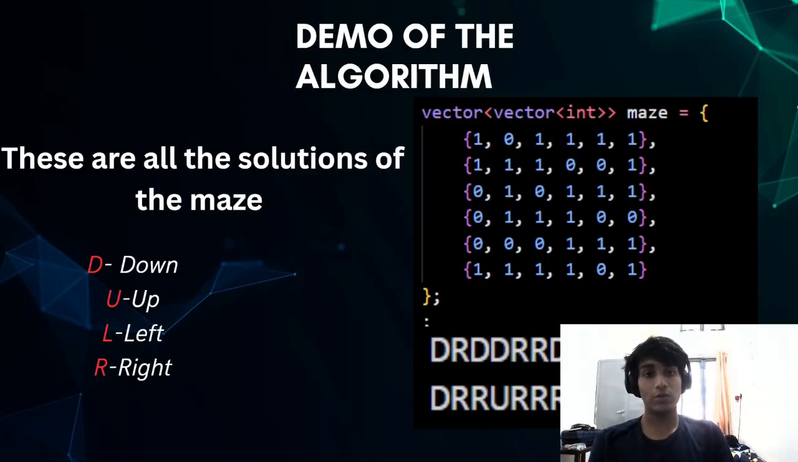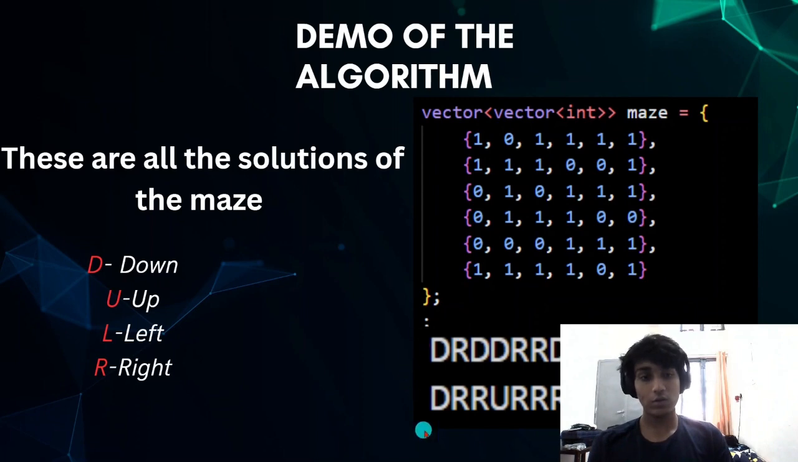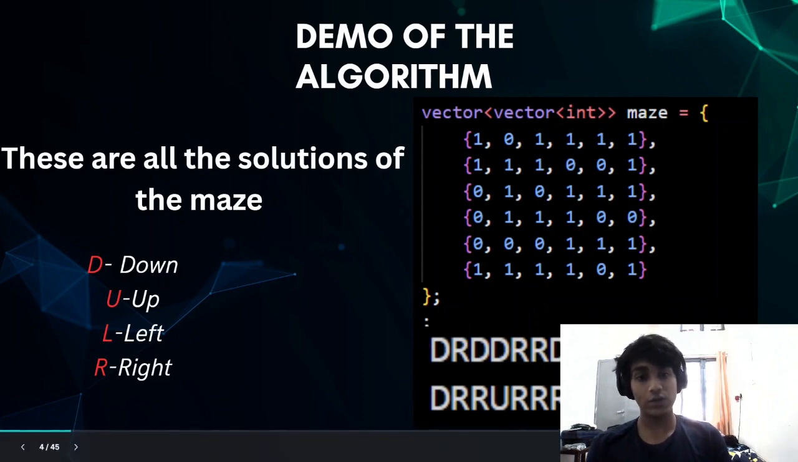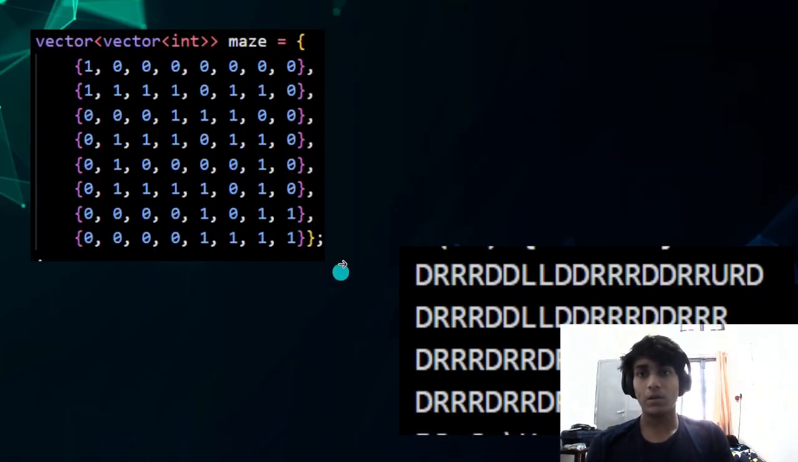Here is a small demonstration of the algorithm, and this is the maze. We'll be solving this, and these are the two solutions of it. So I'll check the first solution: down, right, down, down, right, right, down, right, right, down. So this is the first solution, and it is indeed correct. And D stands for down, U stands for up, L for left, and R for right. And here is a slightly bigger maze, and these are all the solutions of it.